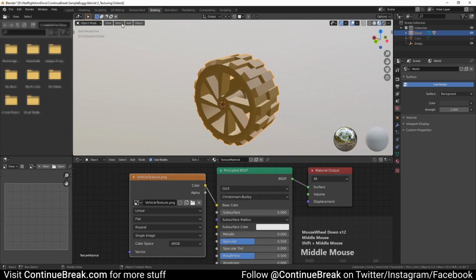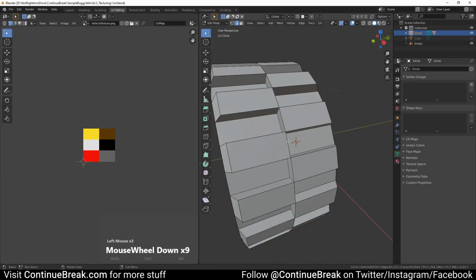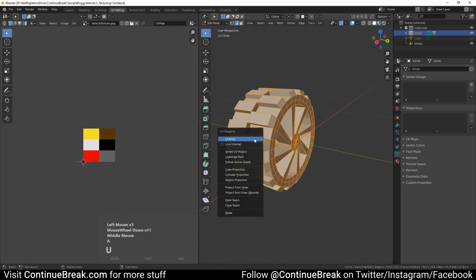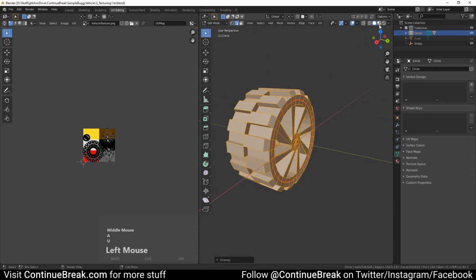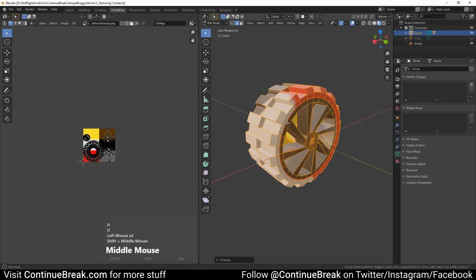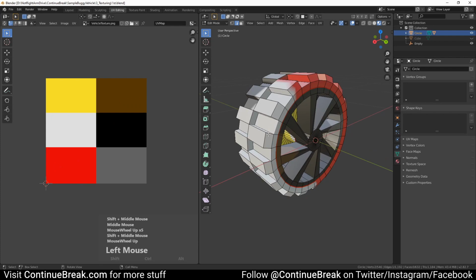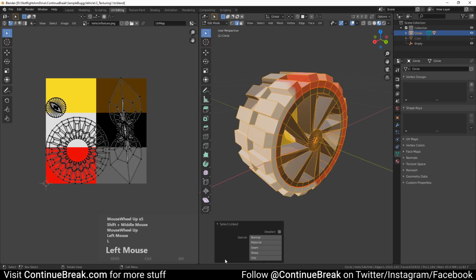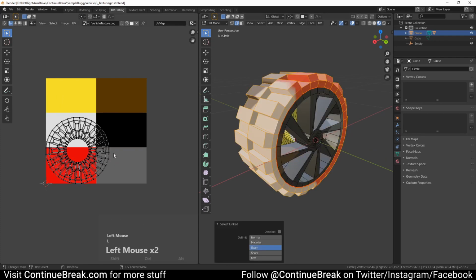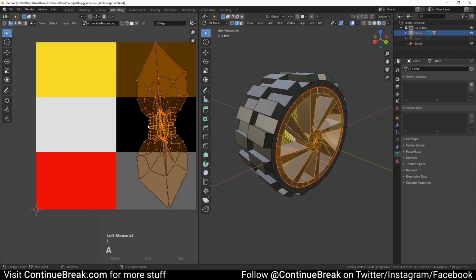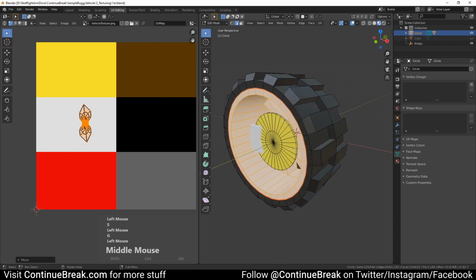Switch to the UV editing workspace. Unwrap the wheel mesh. Change viewport shading mode to the material preview shading. Move each mesh part UV into its desired color block. Move tire part into the black color block, rim part into the light gray block and brake disc part into the darker gray part.